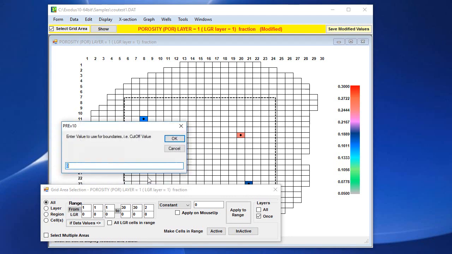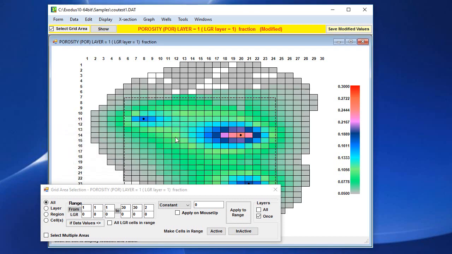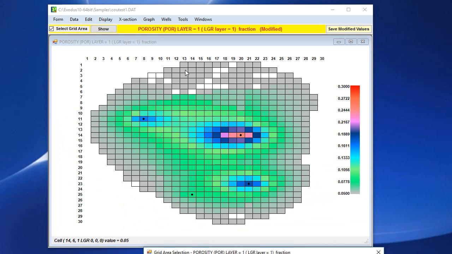We say okay to that, and then it asks what the minimum cutoff value on the edges is. I'm going to say it's 0.05. It's our lowest value it's going to go down to. Say okay to that, and it infills. So this is exactly 0.05.